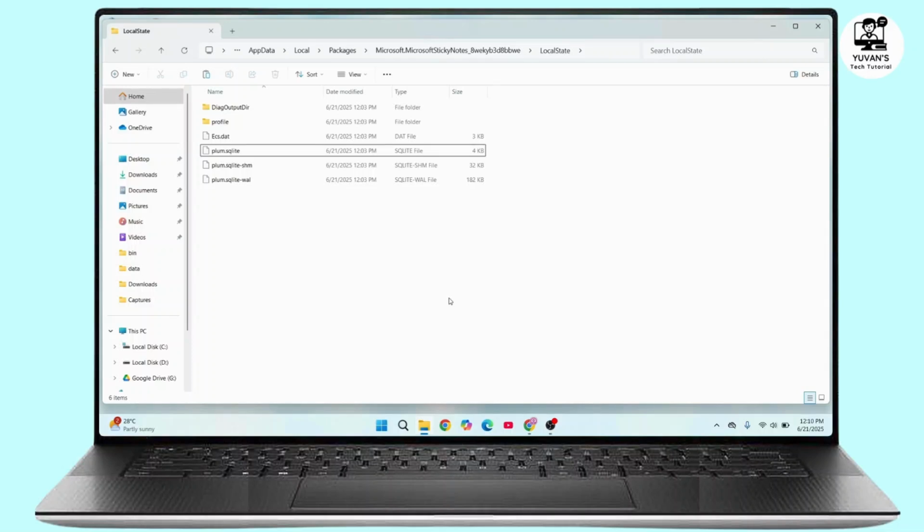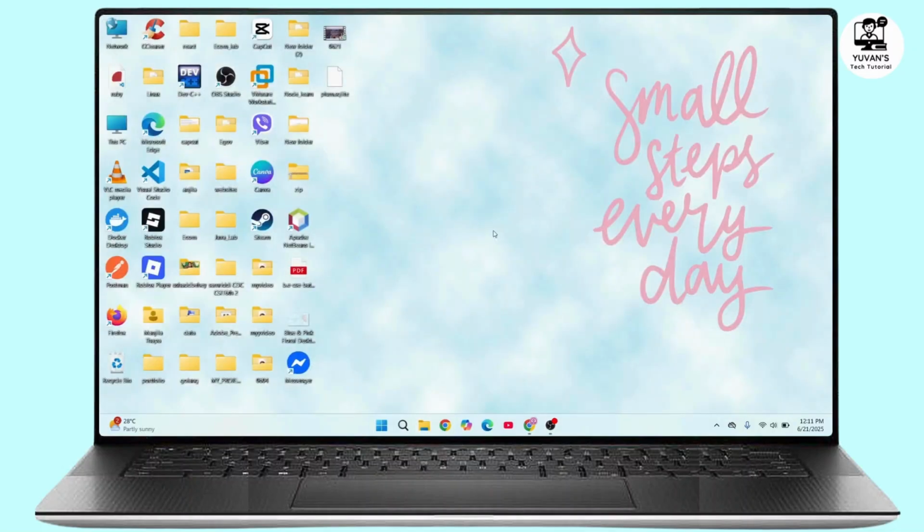After that, you can relaunch Sticky Notes, and once you open it up, all of your notes will be restored. That's it. That's how you can backup and restore your sticky notes on Windows 11.